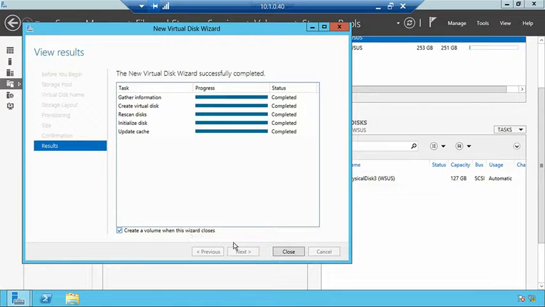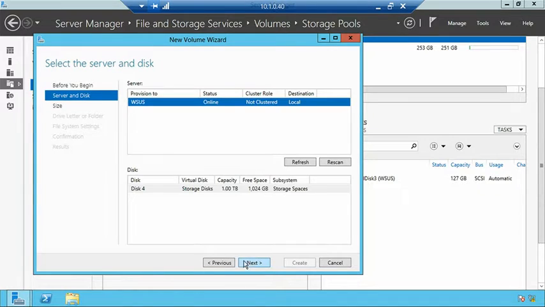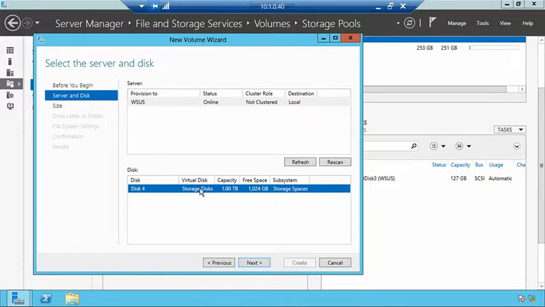And now it comes down to saying done, make a volume. The last wizard kicks off. I want to make a new volume. In this case, you can see here that I've got my server that's involved. This is my new virtualized disk exposed to the operating system. That's basically my storage space that's powering it right now. I'm going to say next.